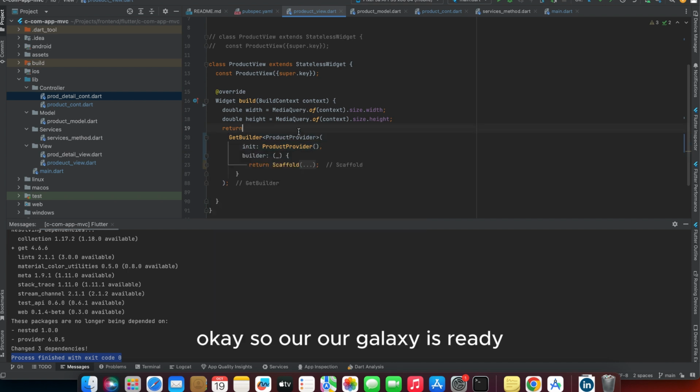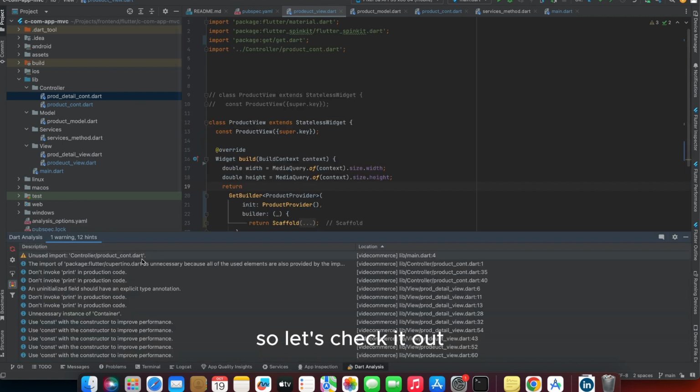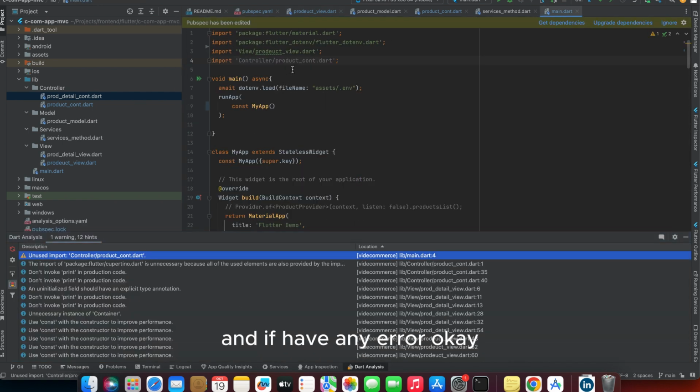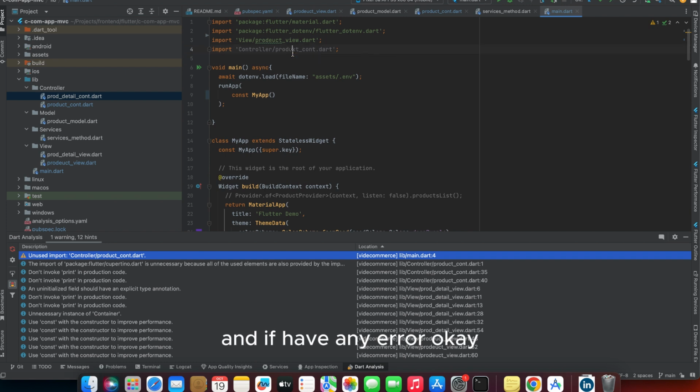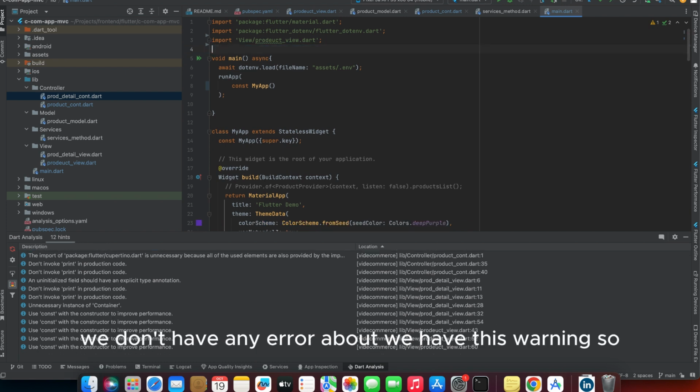Okay, so our GetX is ready. Let's check it out and see if there is any error. Okay, we don't have any error, we just have a warning.